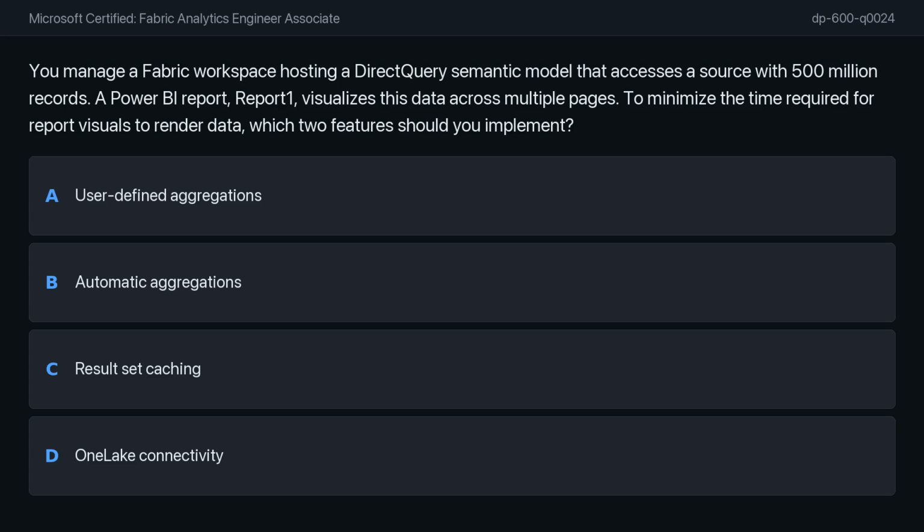Option A, user-defined aggregations. Option B, automatic aggregations. Option C, result set caching. Option D, OneLake connectivity. This scenario focuses on optimizing performance for large-scale datasets when using DirectQuery.